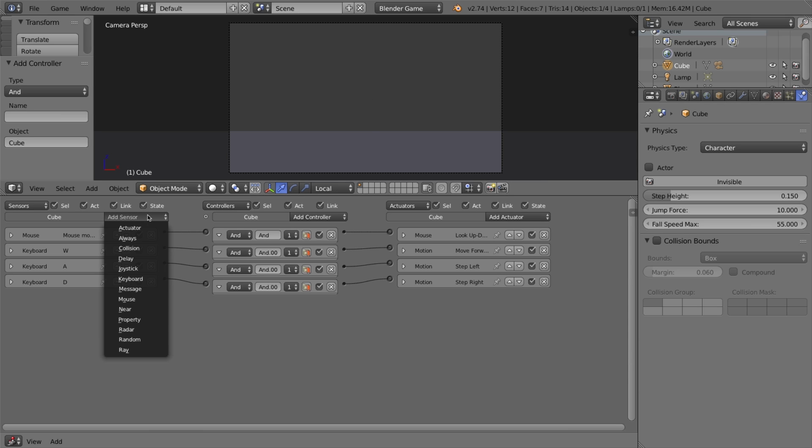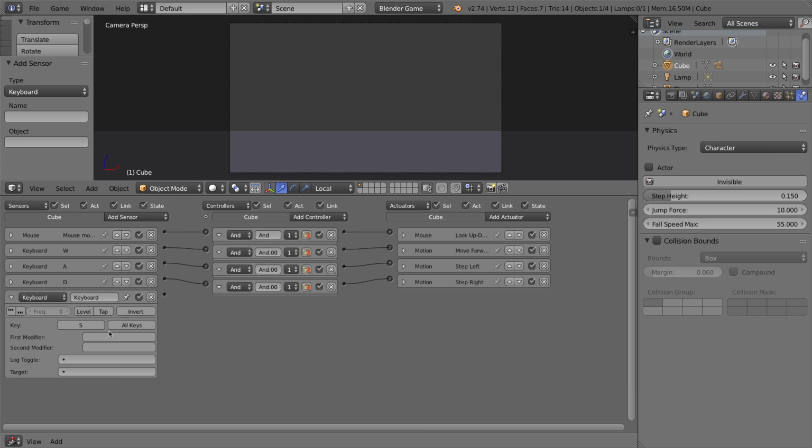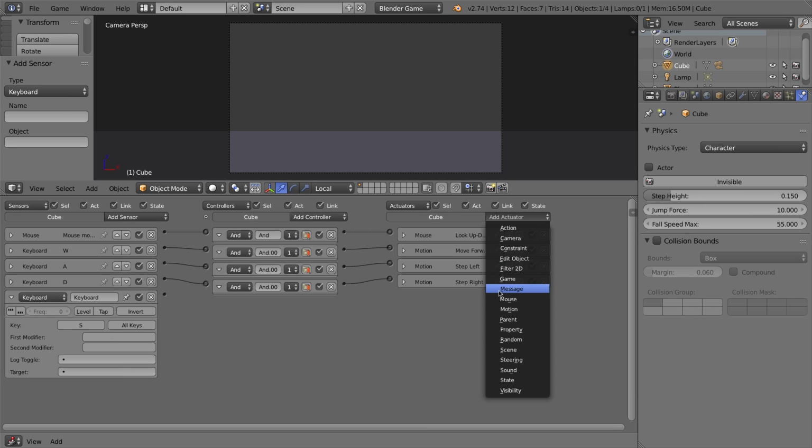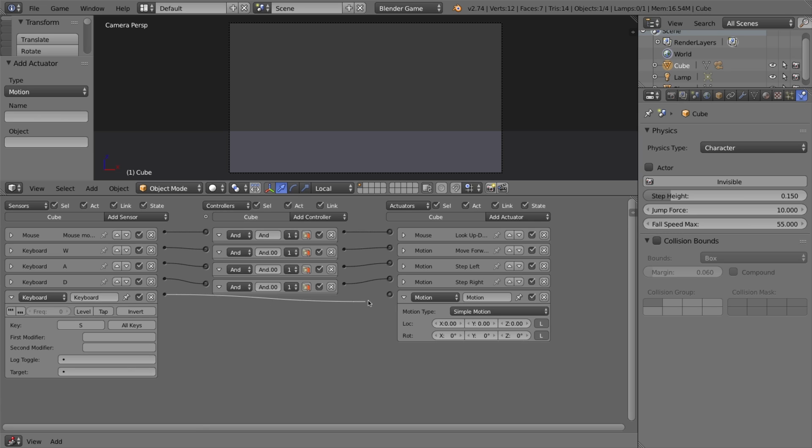Let's go ahead and add backwards. I'm going to add a sensor for a keyboard, of course. We're going to use the S key for backwards. I'm going to add an actuator, a motion actuator, and let's connect them. And we're going to use character motion.